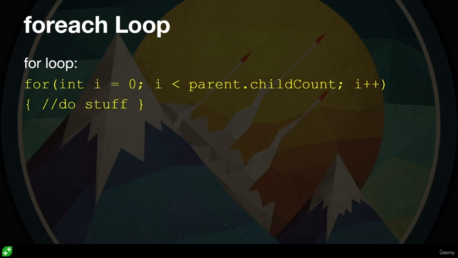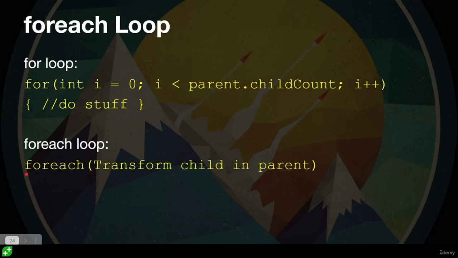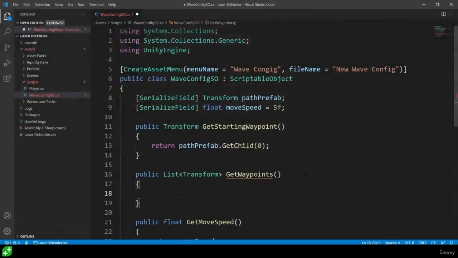However, we could instead opt to use a for each loop, which operates exactly the same but has a slightly cleaner syntax. So to do this exact same thing with a for each loop, we could say for each child transform. So child is a variable in this case, and it's of type transform in our parent. So in our case, our path prefab. Then we want to go ahead and do stuff. So let's head back over to our script.